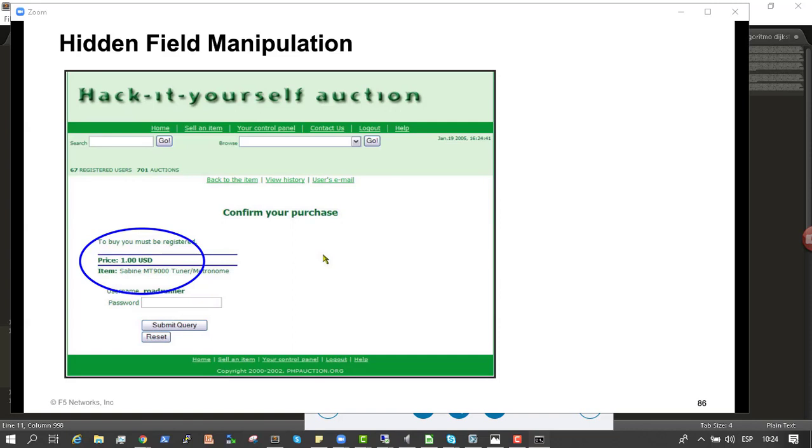Once again, some applications still support this change. But this is called hidden field manipulation, where you can change the values and have that value reflect on the web application.